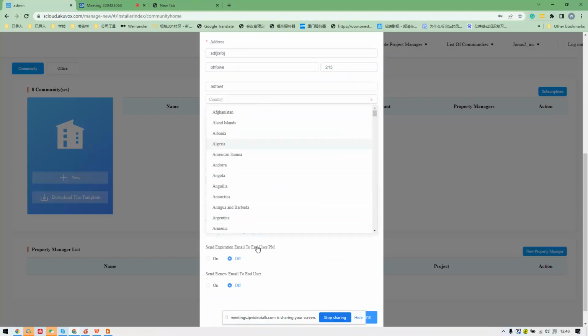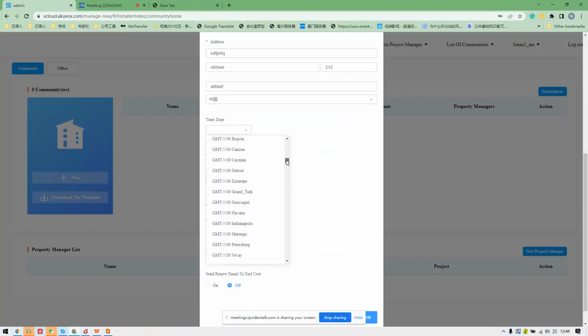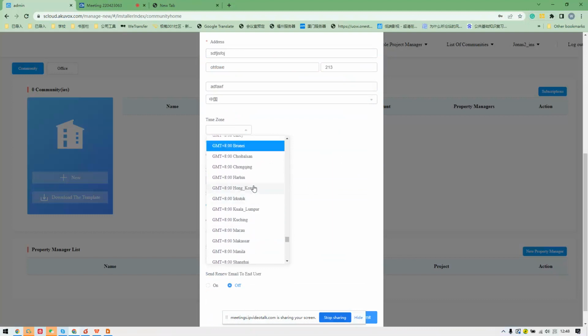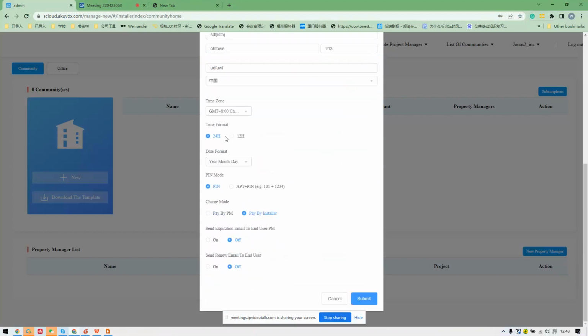So choose the country that you belong to. I will be in China, so I will type in China. Your time zone as well. All this time zone will sync to the device, so choose the time zone related to your country or city. This is the time format, whether you want 24 hours or 12 hours. Date format as well: you want year first, month first, or day first.